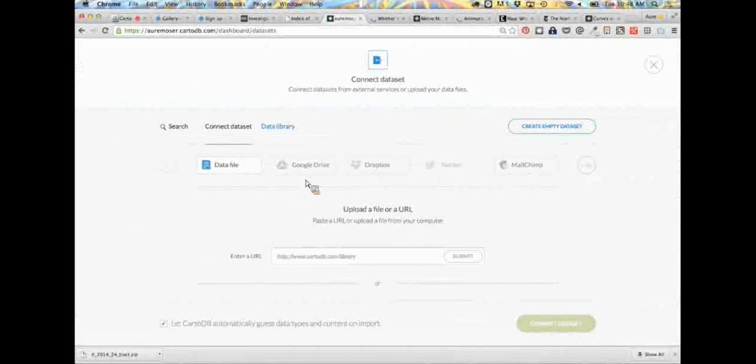This is what you'll get when you log into CartoDB. You'll get both the map interface, which will have a collection of all the maps that you've made, and then you'll also have a data set interface, which will show you all the data sets that you've uploaded, give you counts and sizing, and also whether you've made them public or private.